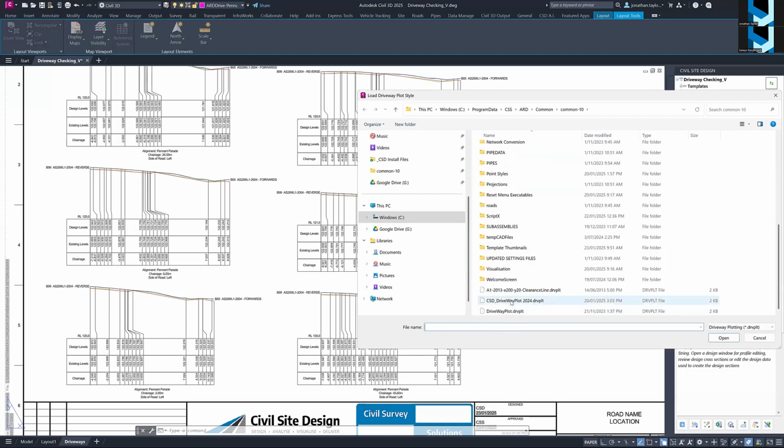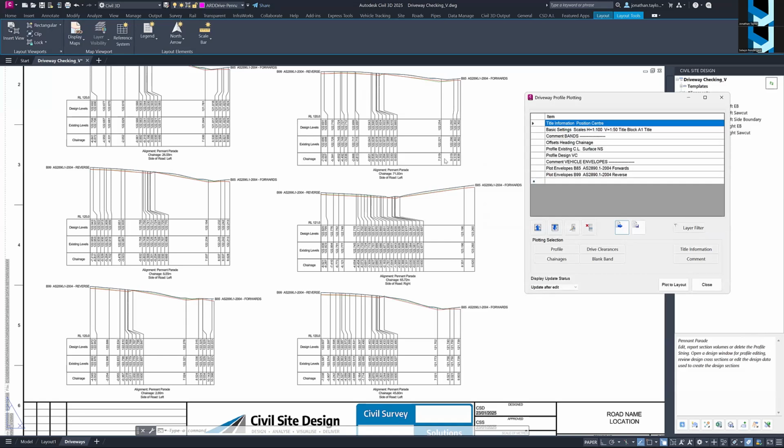If you don't want to and you've got your own, absolutely fine. But I tend to find that the standard one is a little bit on the messy side. It will introduce some new layers for you, beginning with the word driveway. And again, if you want to change the style, go in and have a play with this, you are more than welcome to.